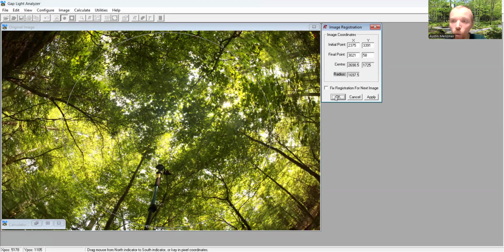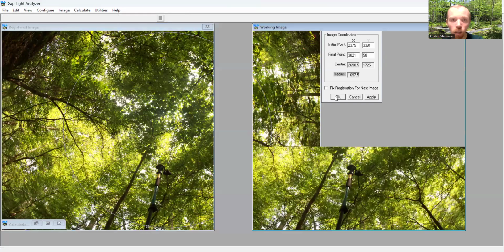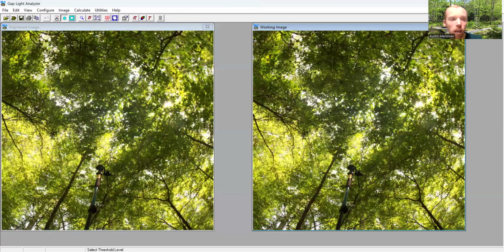Wait for a minute. Cue the Jeopardy theme music. Looks like it's starting to work. Okay, there we go. Now we have the registered image on the left and the working image on the right. You can think of the registered image as a reference, and all the changes we're going to be doing will be indicated and exhibited in the working image.